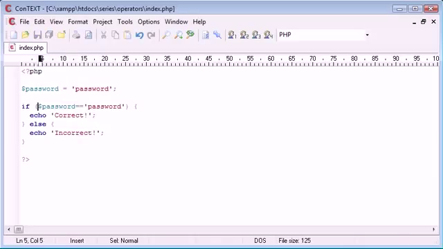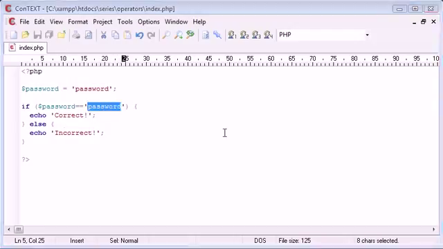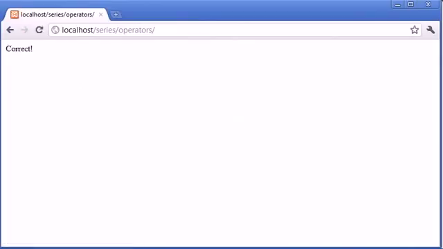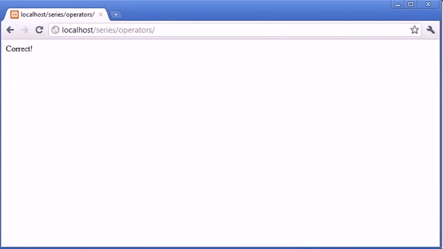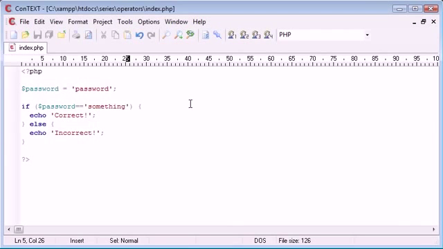So the way we read this in English would be: the variable password equals "password". This is the password that needs to be matched. Now we say if the password, so the password up here, is equal to "password", correct, otherwise incorrect. So refresh, at the moment it's correct. However, if we were to change this to something else, it's incorrect. So you can see how on a daily basis this could come into great use, and these comparison operators can help you operate your program really, really well.